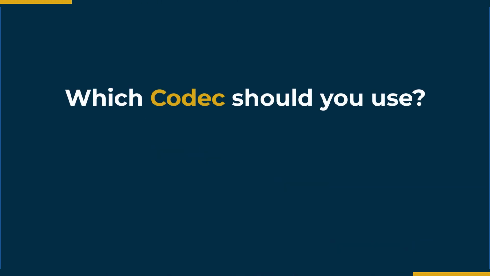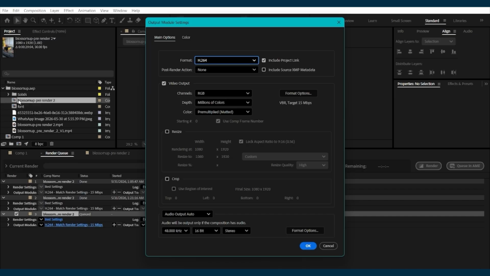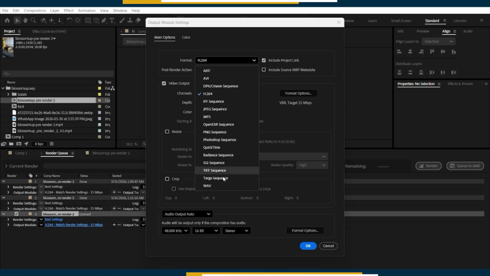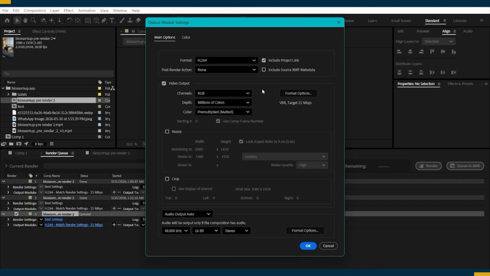So the question is, which codec should you choose? If your video is going online, choose H.264. If you need maximum editing quality, choose Apple ProRes. If you want a smaller file with modern compression, choose H.265 as long as your platform supports it. And remember one thing, we don't have any option in After Effects to choose the codec specifically, because when we choose the formats and then choose the colors, After Effects automatically provides a codec to it.